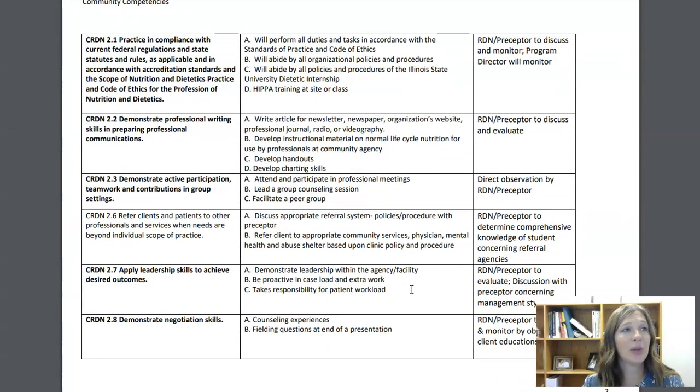For Domain 2, CRDN 2.1 is to practice in compliance with current federal regulations and state statutes and rules within the scope of nutrition and dietetics and within the code of ethics of our profession. So again, we will perform all these duties and tasks in accordance with our standards and our code of ethics. You'll abide by all of the organization's policies and procedures, maybe attending orientation, and then complying with HIPAA at the site or the class that you're working with.